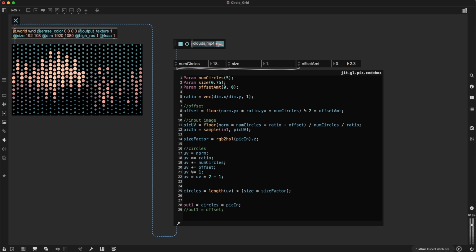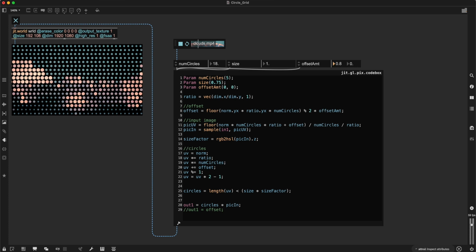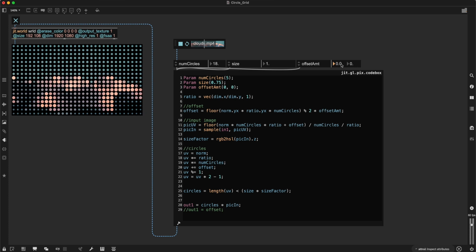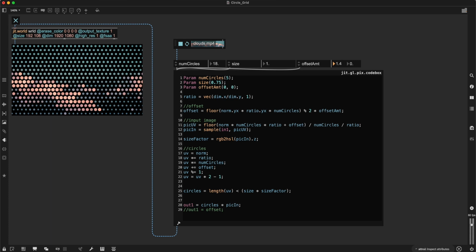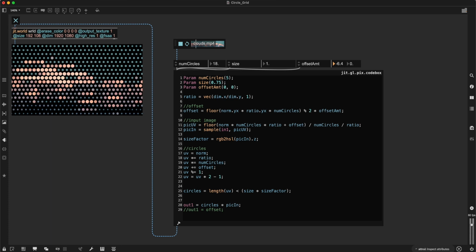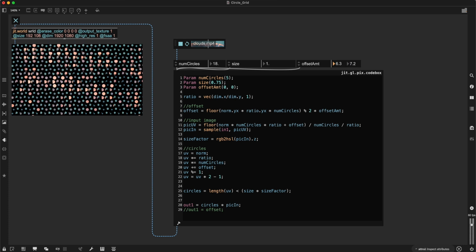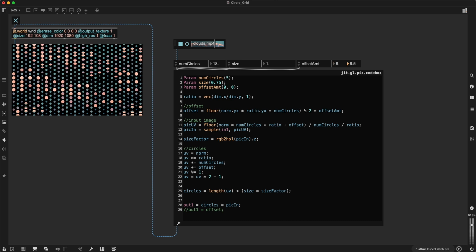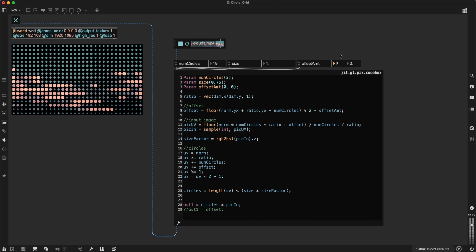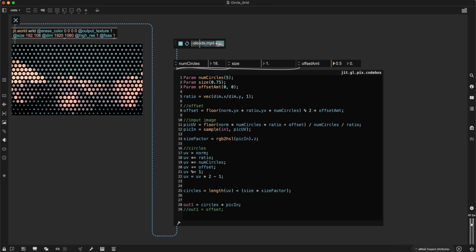I can shift it in the Y direction and I can shift it in the X direction. And yeah, I mean, I can shift it as far or as much as I want. Also, I mean, these should be integers so that it really works. But what I really like is just shifting it by half a circle size. So we get this honeycomb effect. So every second row is shifted by half the size of a circle.